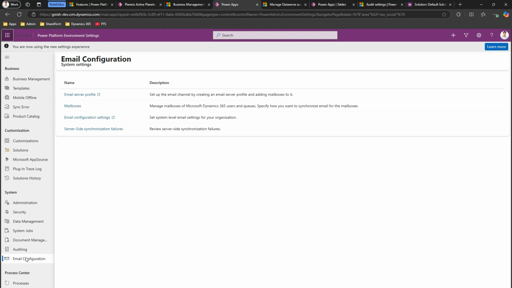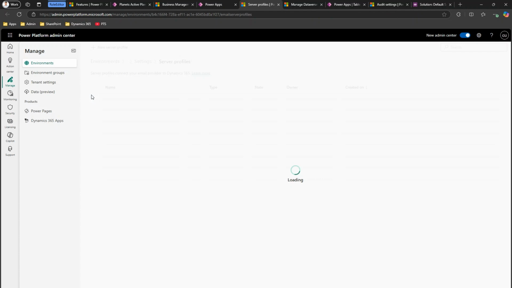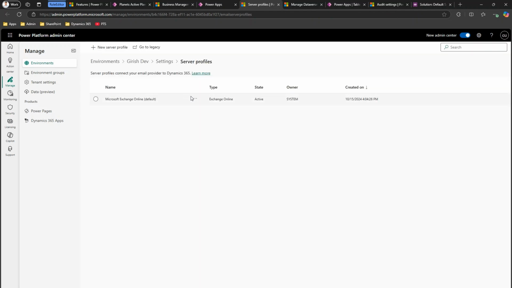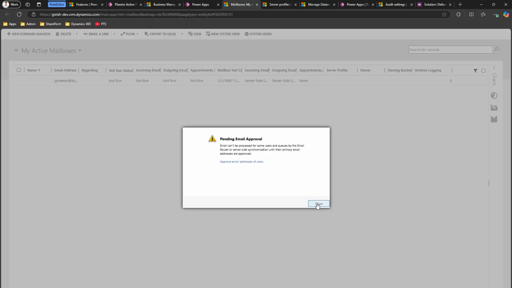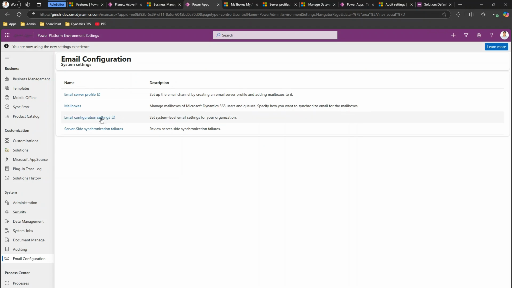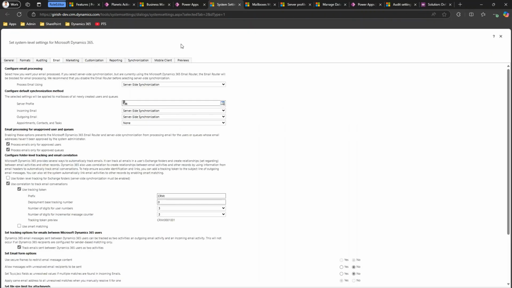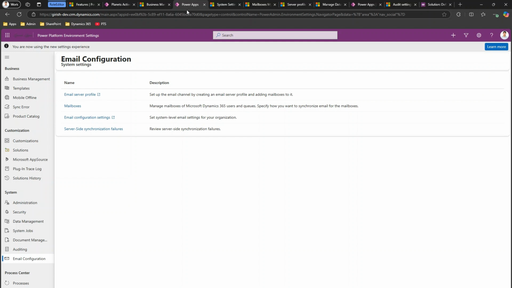Similarly, we have seen for email configuration. If I click on email server profile, there is no direct way through which you can say that I just want a classic interface or a modern interface. It is a combination of both. As you see over here, the server profile is seen in a modern interface, but there are other features, like if I go into mailboxes, as you see over here, this mailboxes is again in a classic interface. If I go to email configuration settings, again, it's in a classic interface. So it's a combination of both classic and modern interface.